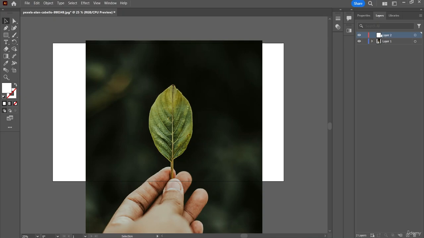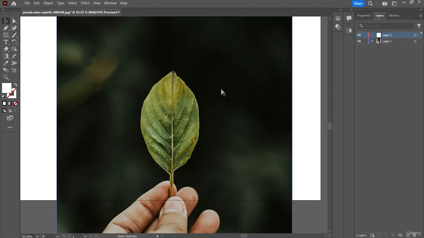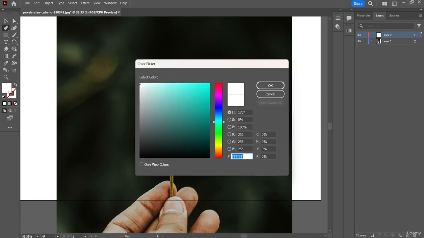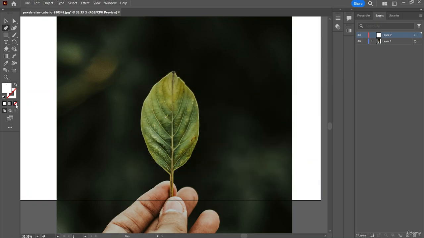Now I am in layer number 2. Let's say I want to cut out only this particular part, only this particular leaf. For that, I will press Control plus and Control minus again to zoom out, and from here I will take my pen tool. I am going to create an anchor point right over here, and make sure that there is no color in your fill as well.